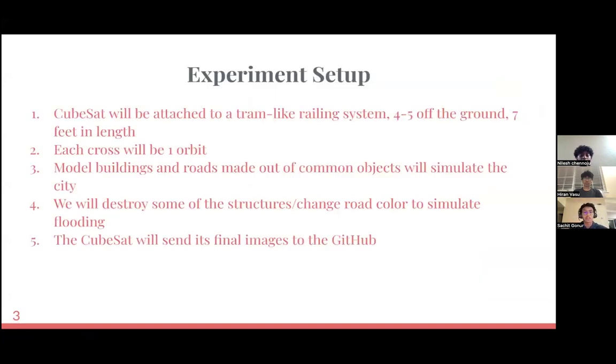So our experimental setup will be like, our CubeSat will be attached to a tram-like railing system, and each cross of the railing system will be one orbit, and we'll model buildings and roads out of common objects, such as Legos and toy cars.